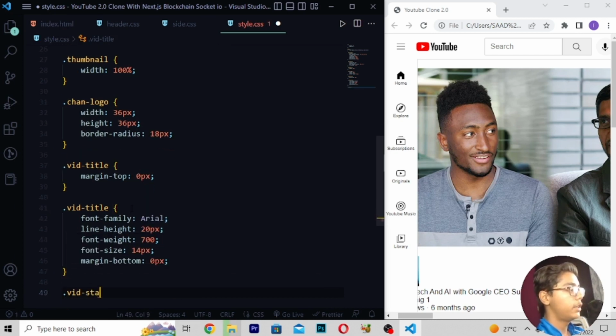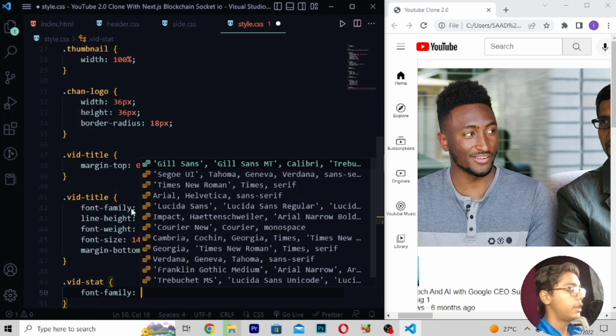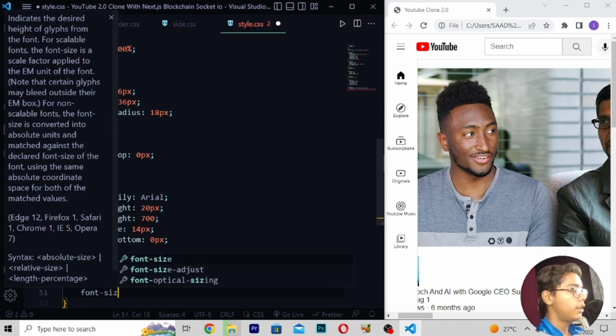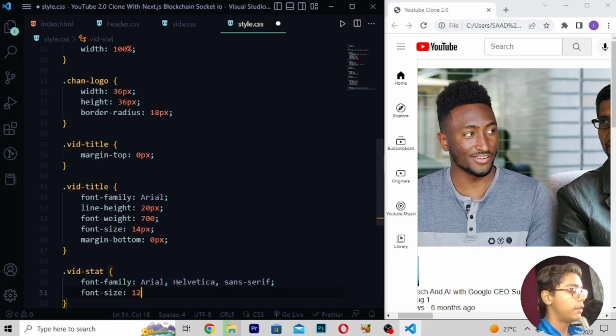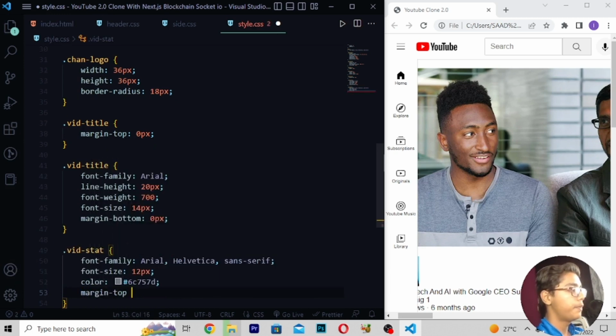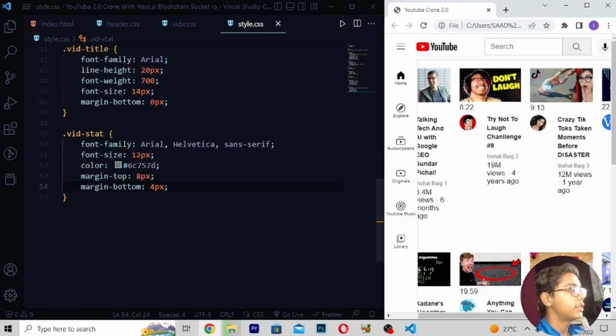Right here dot video stat. Then I will be writing font family again, Arial Helvetica sans serif. Then font size which should be 12 pixel, color which should be 6C757D. Then margin top which should be 8 pixel, margin bottom which should be 4 pixel. Save this, reload. Now you can see we are just getting it like this.